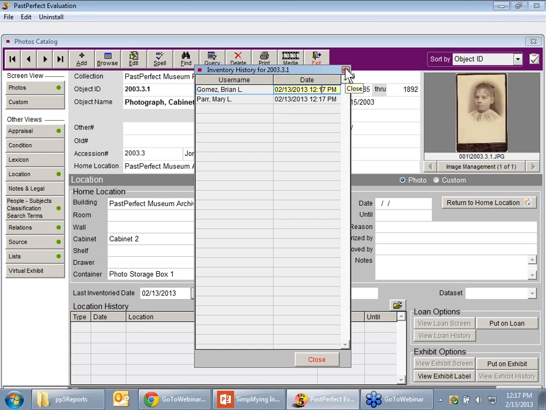Quick question on the question board. Diana asks if this applies to version 4. Some of these features do. Quick Find is not one of them, and inventory history is not one of them. In version 4, we only have the inventory date and inventory by. There's no inventory history. So back to version 5 now.